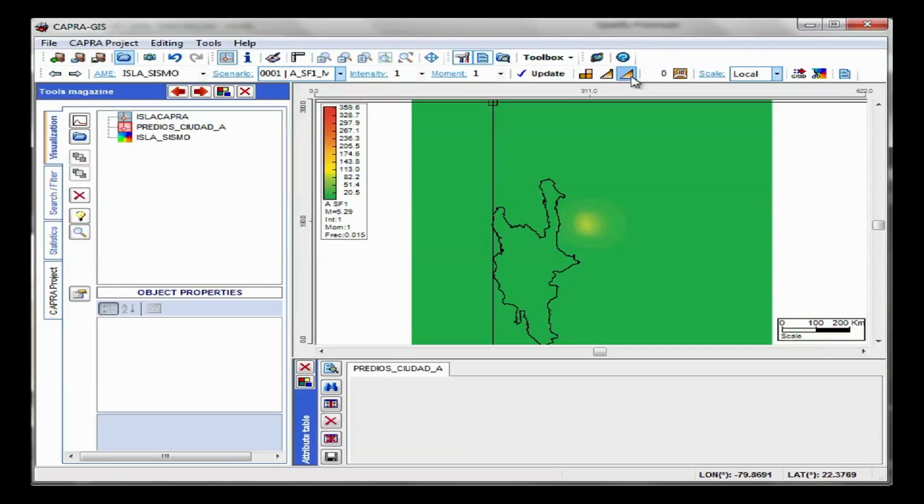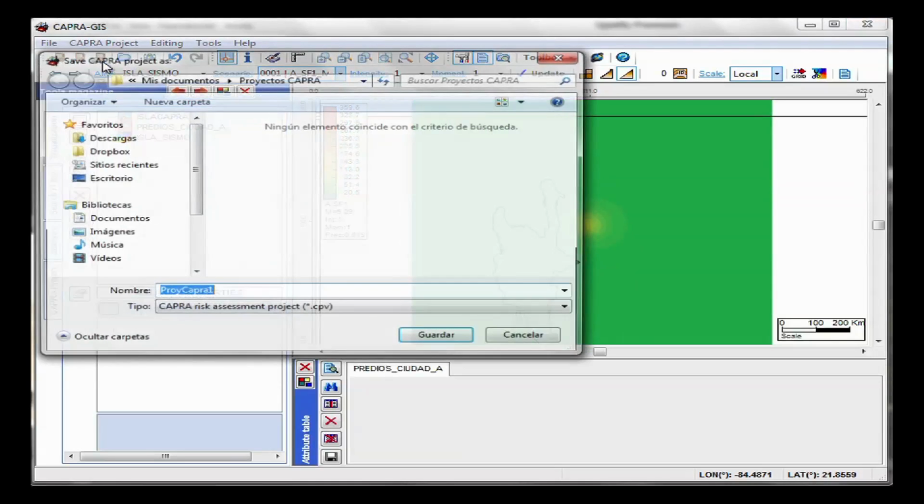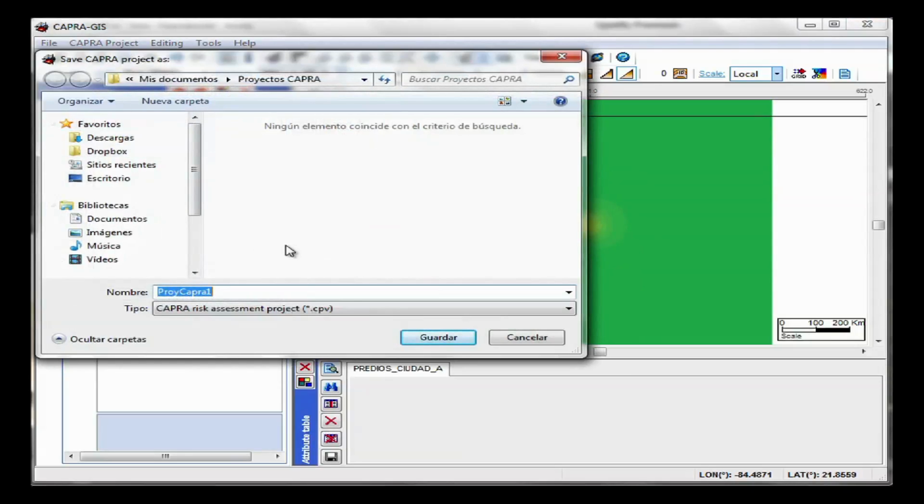Next, save the CAPRA project to your hard drive. To do so, click Save Current Project in the main CAPRA GIS toolbar. Save the project as earthquake_probabilistic.